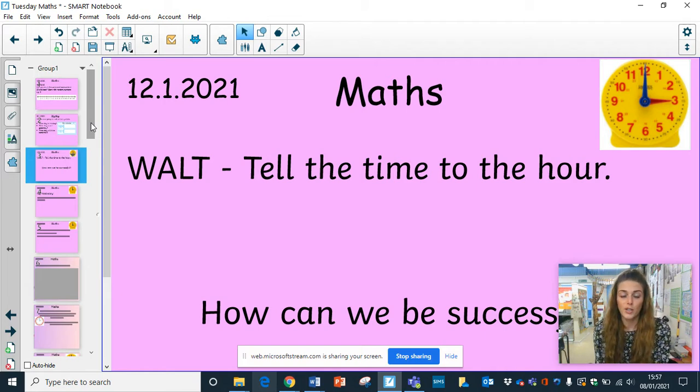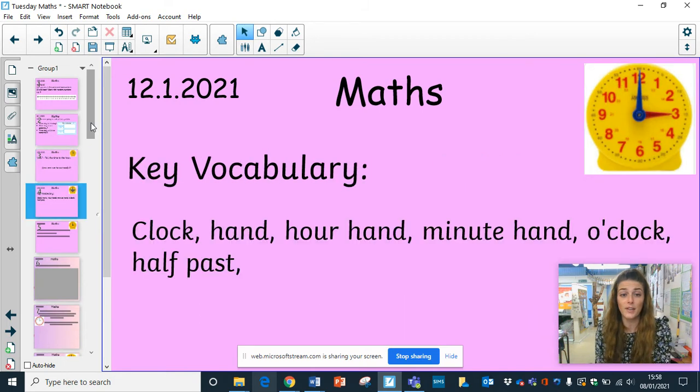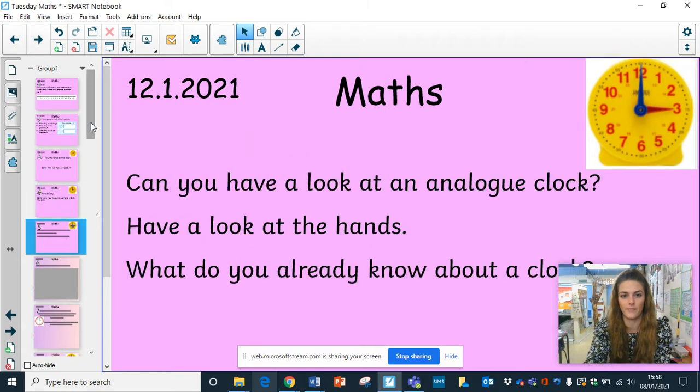So what we are learning to do today is tell the time to the hour. So how can we be successful? To be successful, we need to know a bit more about a clock and how it works, what we mean by telling the time to the hour, okay? And I'm going to show you how to do that today. So the key vocabulary for today is clock, hand, hour hand, minute hand, o'clock, and throughout the week, half past.